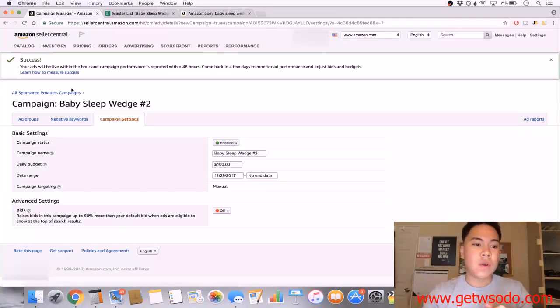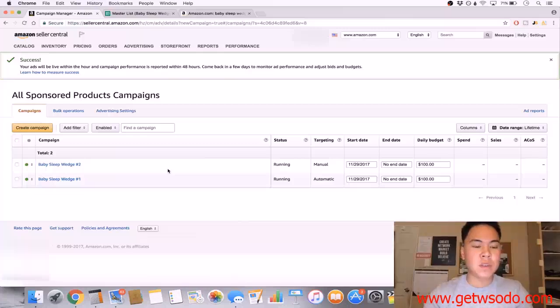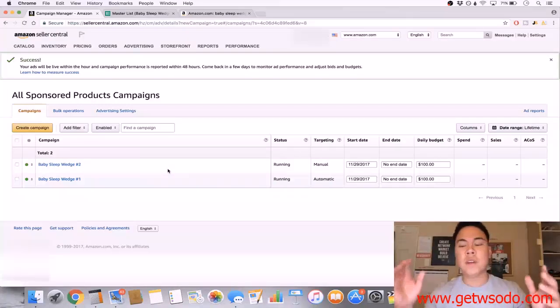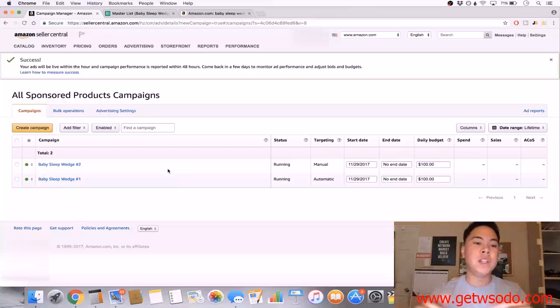All right, guys. Like I said, now we've got 2 campaigns going. We have the baby sleep wedge in a manual campaign, and then we have the baby sleep wedge in the automatic campaign. Like I said, you can do both. I recommend that you do both, because the more we can start to generate those sales and start generating data, the more we can really start getting our products to the front page and all that good stuff.